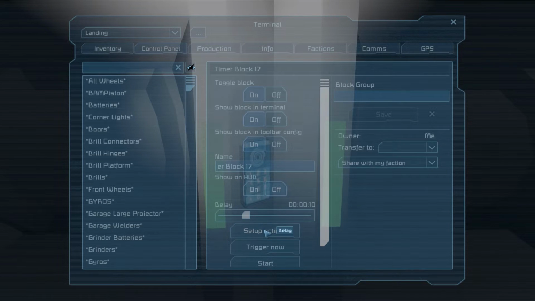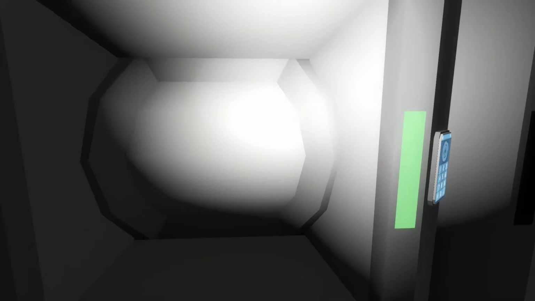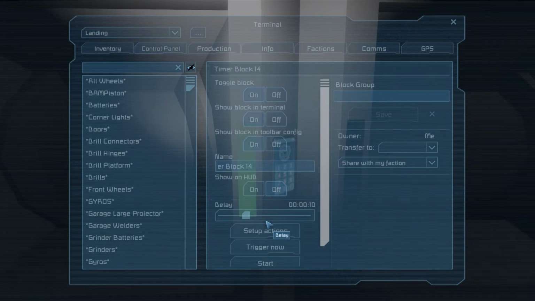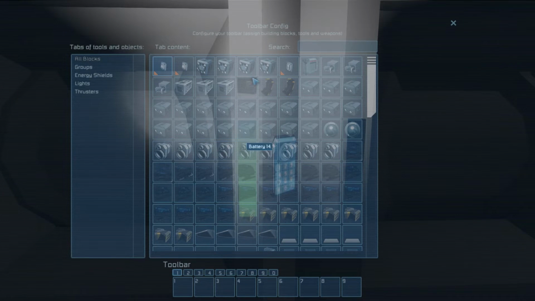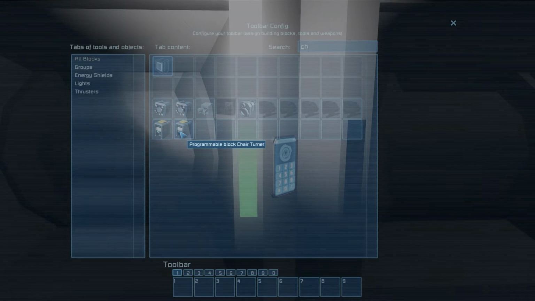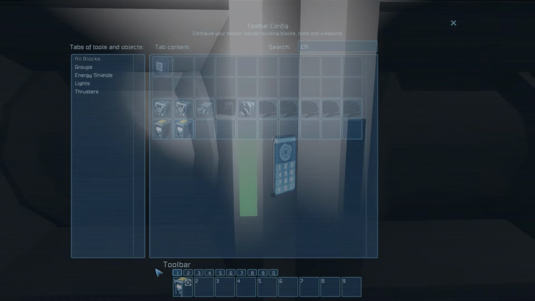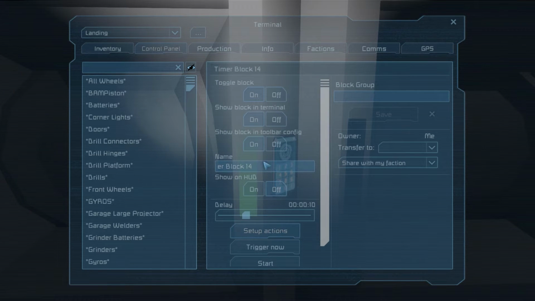Okay, you're not doing anything. What about you? You're not doing anything either, so you will work. Launch script, we'll put the chair timer here. And then we're just going to say run with the default argument. We don't need to put any timer. We don't need to have the timer call itself because of how we're going to set this up.